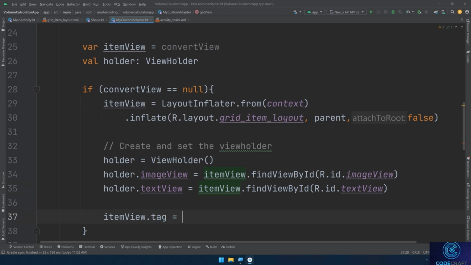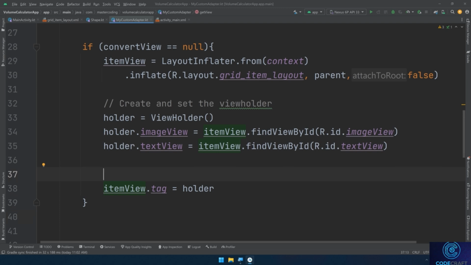itemView.tag equals holder. What does this line mean? In Android, the tag property of a view is a general purpose mechanism that allows you to associate an arbitrary object with a view. The tag can be used to store any object, and it's often employed as a convenient way to attach additional information to a view. In the context of the getView method and the ViewHolder pattern, the line itemView.tag equals holder is used to associate the ViewHolder object with the view being created or reused.